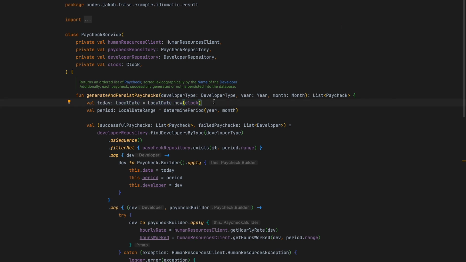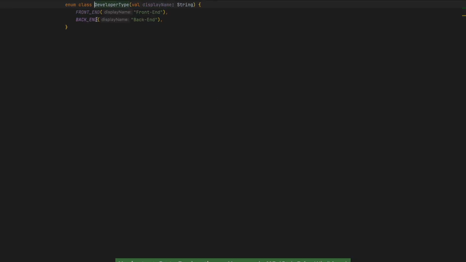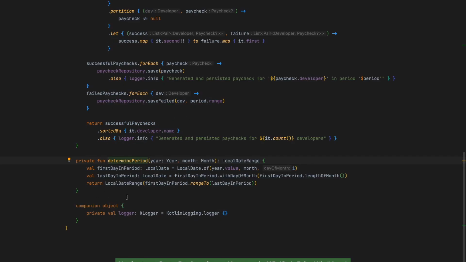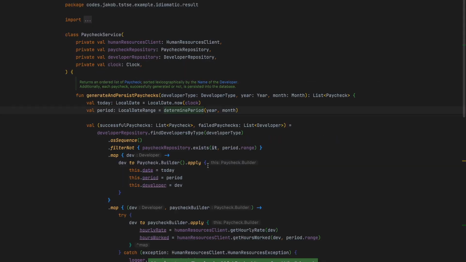So let's jump right into the code. So we receive here a developer type, which is simply an enum for now with the values front end and back end. So this is the developers that we want to generate the paychecks for. We receive the year and the month, which is then the period, of course. And finally, we want to later return a list of paycheck, but also persisting them, of course. So we simply get what today is, and we come up with the period. This we can, of course, do if we know year and month. We can see, okay, what's the first and last date of the month, which I implemented down here. And then, we have the period of the paycheck.